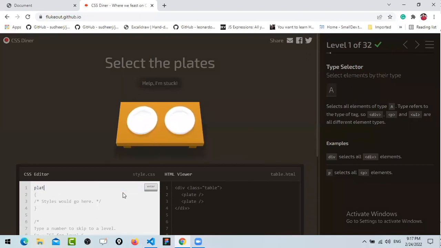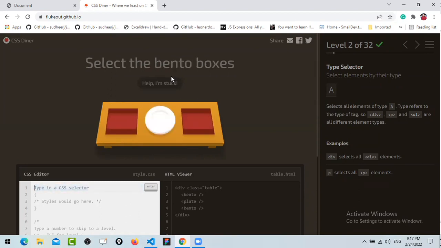So here I'm going to write plate. We are able to select this one. Now what it is saying, select the bento boxes. So these two elements that you can see are bento, and this one is plate. So you do not have to select plate. You have suggestion also, just kind of a hint. So we can directly select bento.